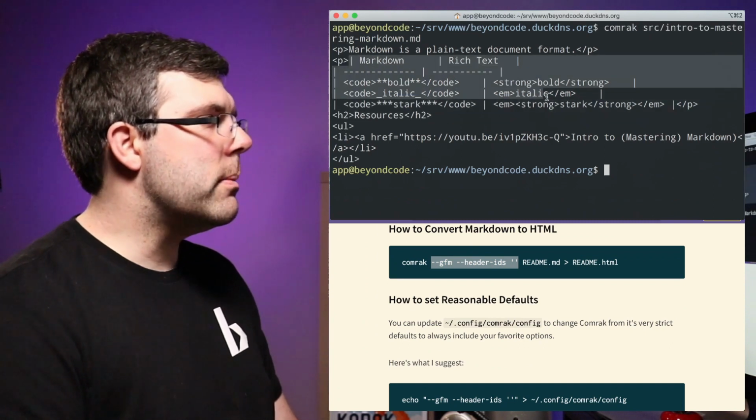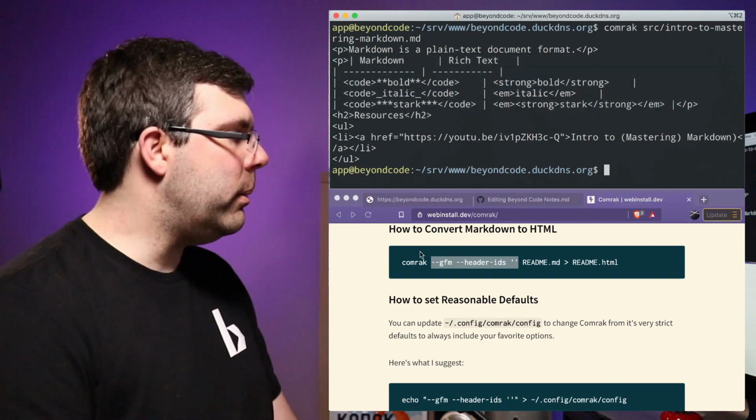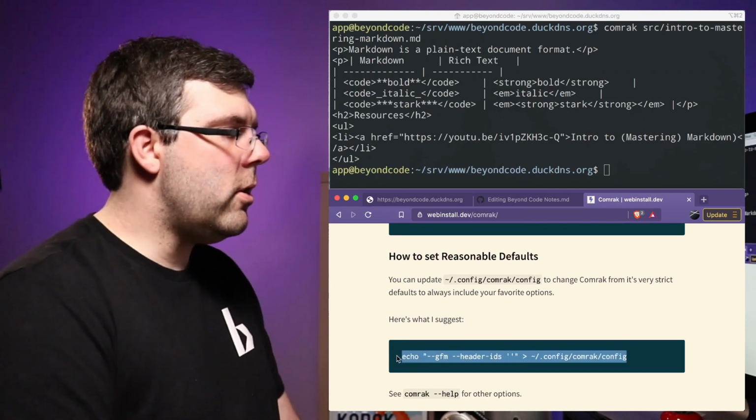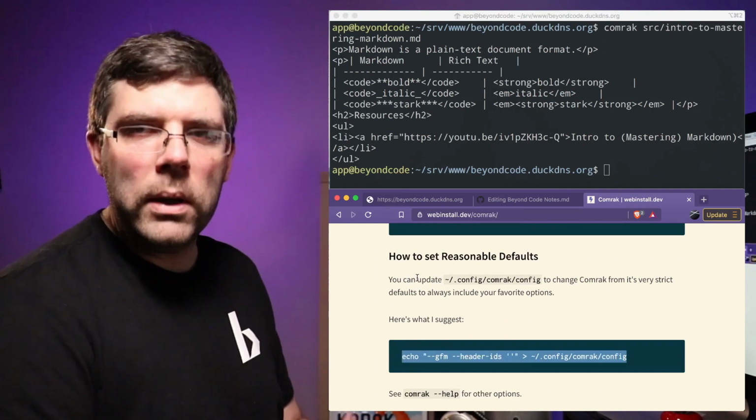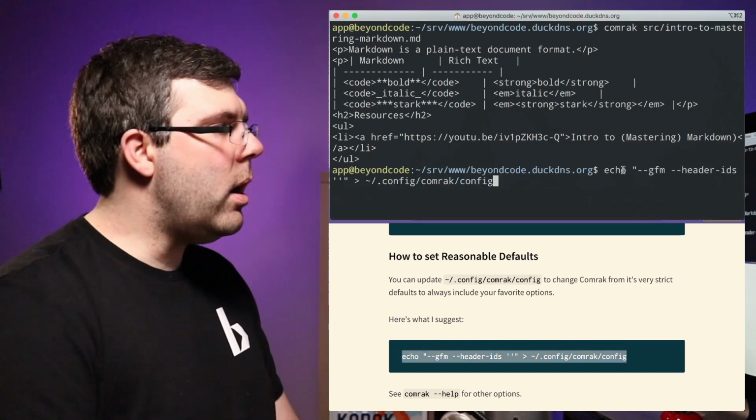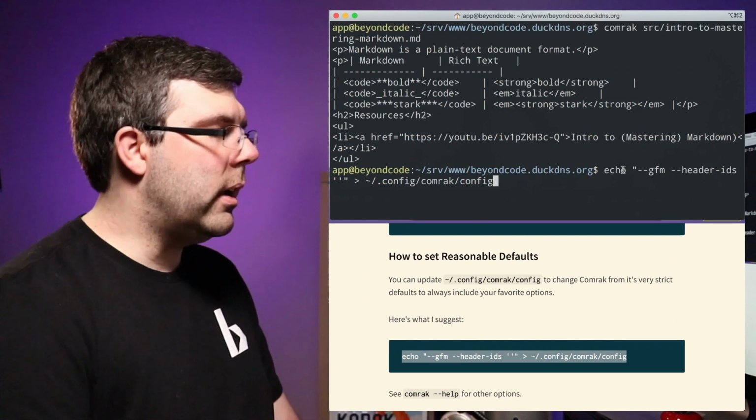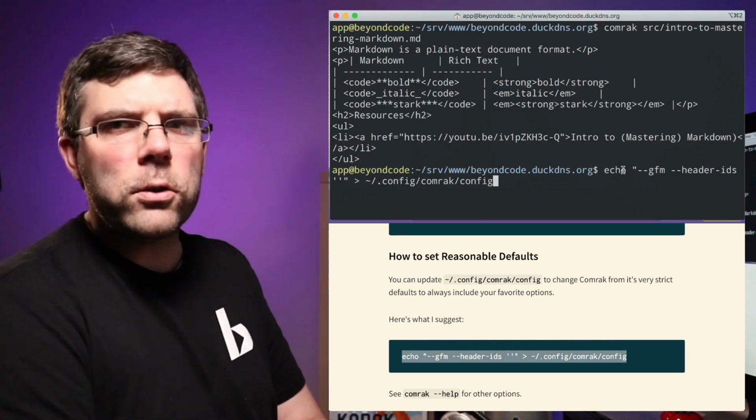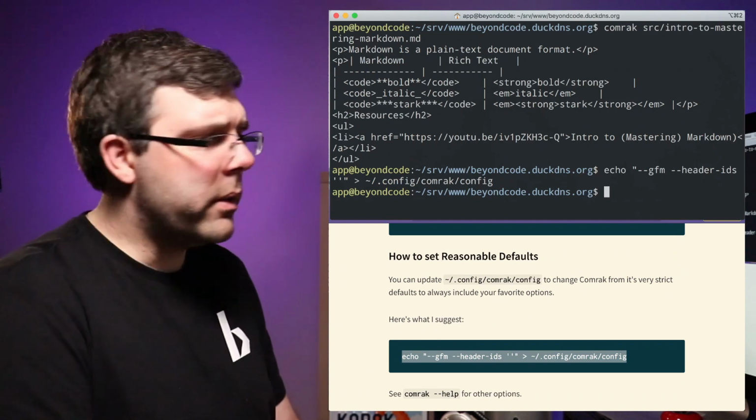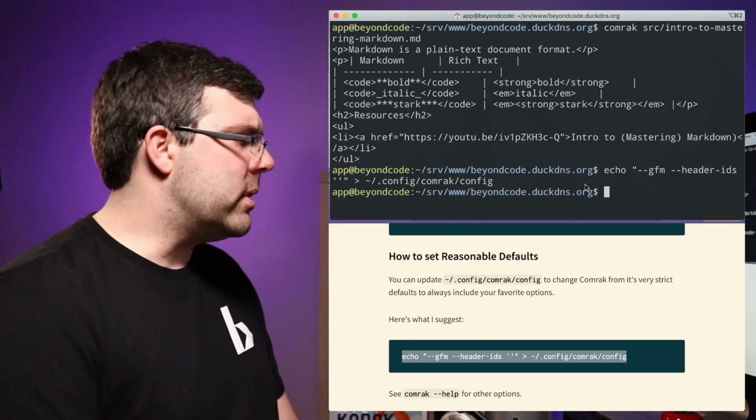You'll notice there's still some Markdown in there. We talked about this a little bit before. So we just need to create a configuration file that says turn on the special Markdown options that we typically want. So that's what I'm doing here. I'm just saying echo these couple of options, putting them in a config file, and this is special to the way that ComRack works. So other programs don't necessarily work the same way.